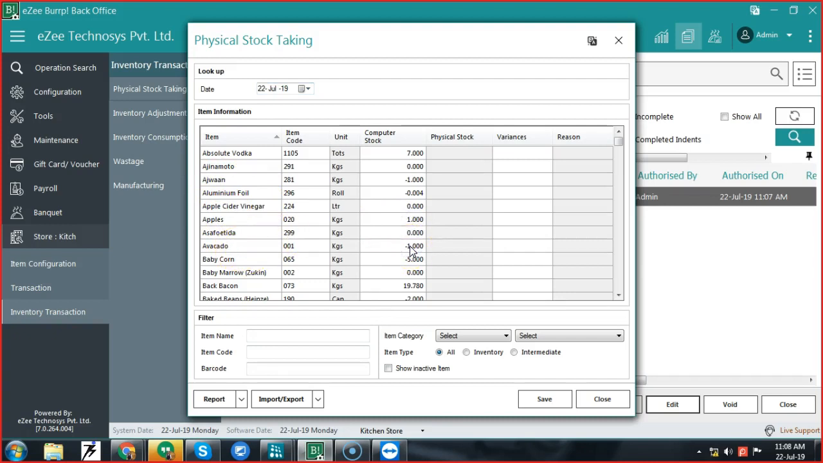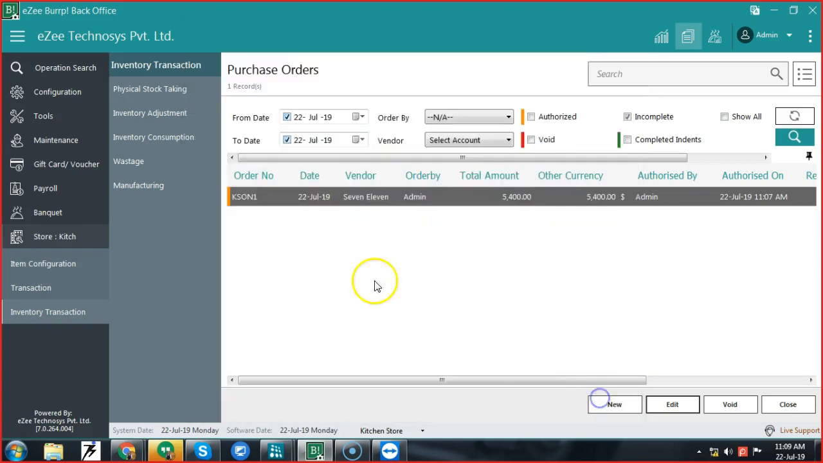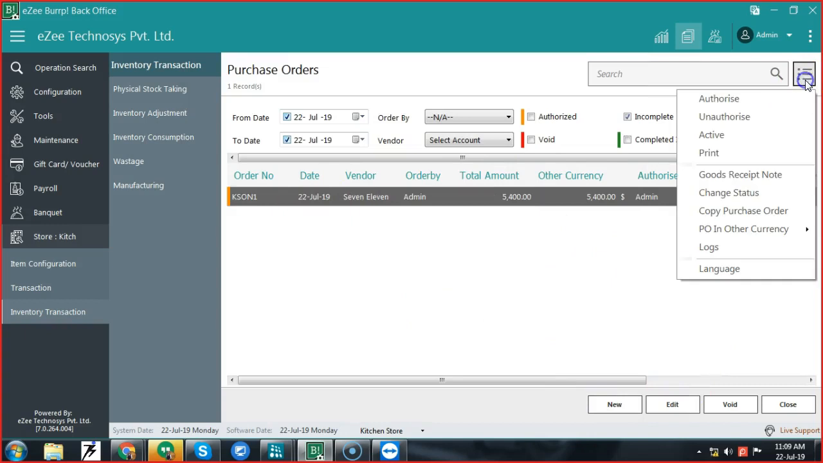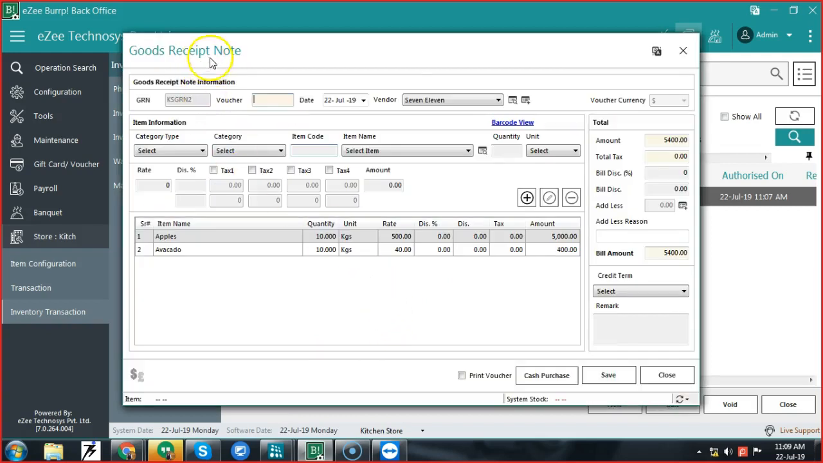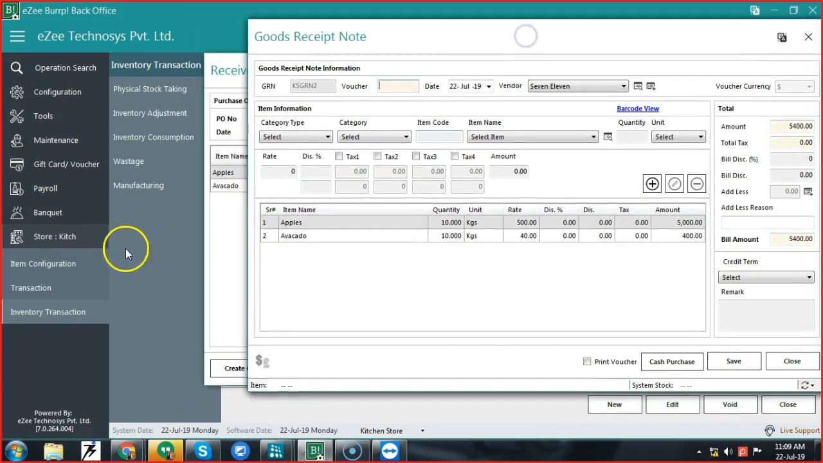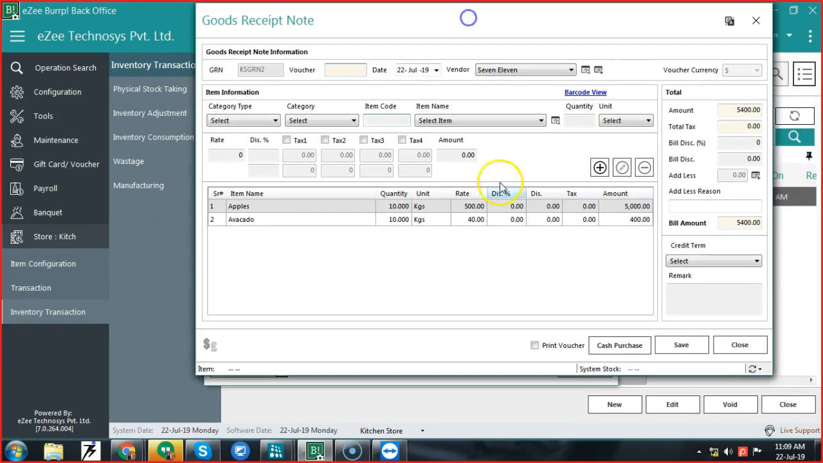Means we do not have the sufficient computer stock of avocado. So after this we will see what the stock is. So I'm creating the GRN with all items. So this will create the goods receipt note, which is what we call the direct goods receipt note. So here we do have two options.